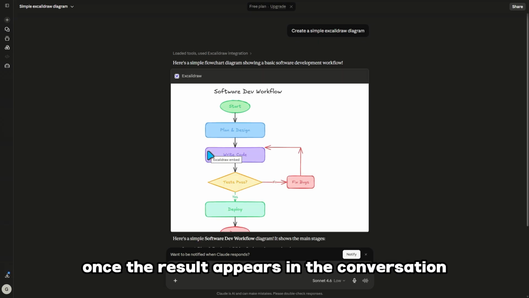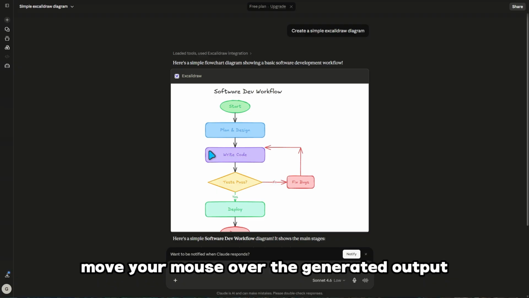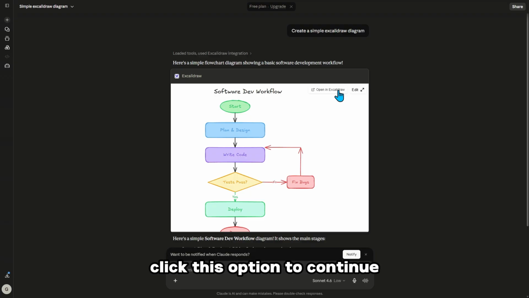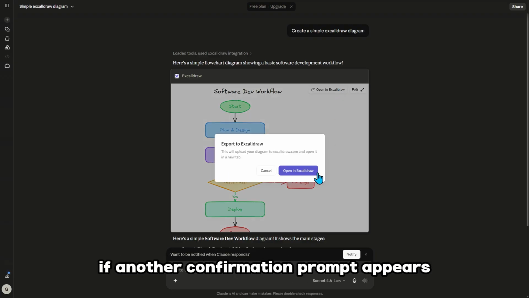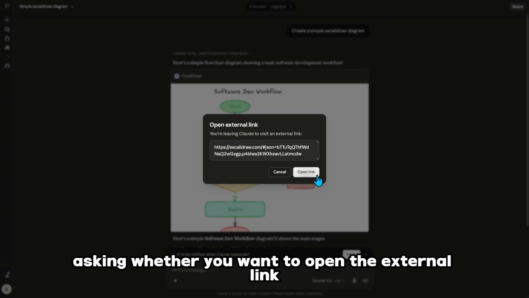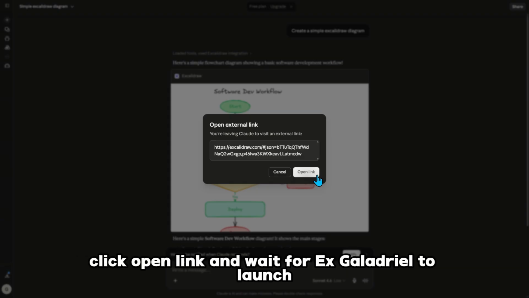Once the result appears in the conversation, move your mouse over the generated output and look for the option labeled Open in Excalidraw. Click this option to continue. If another confirmation prompt appears, click Open in Excalidraw again. Depending on your browser settings, you may also see a browser confirmation window asking whether you want to open the external link. If prompted, click Open Link and wait for Excalidraw to launch.